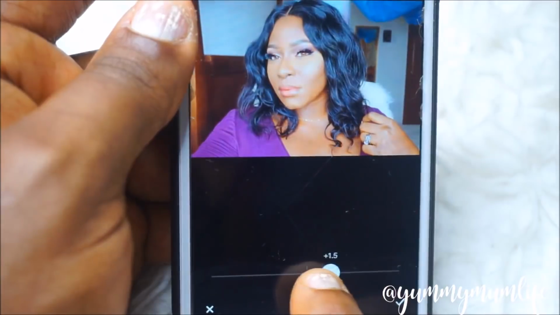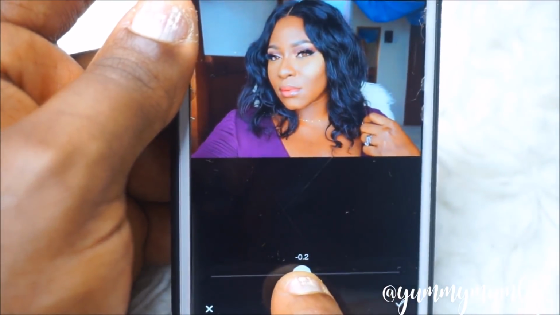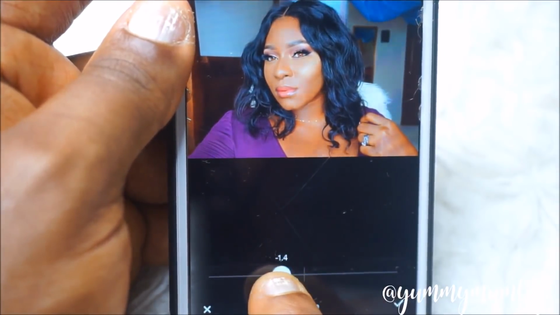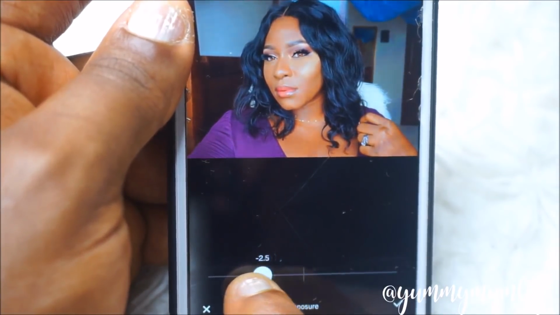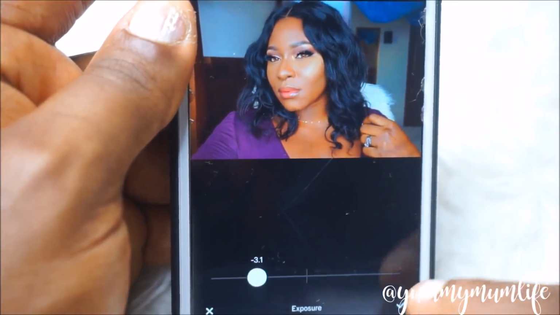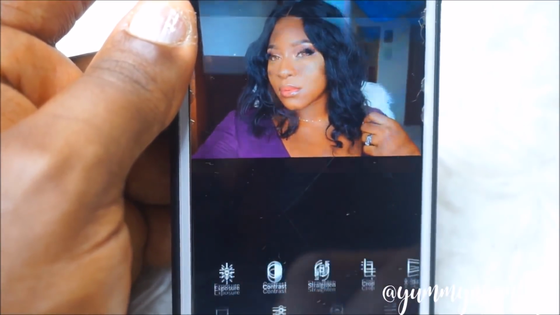So for this picture, I'm not going to leave it in the middle because I still feel like I look too bright. My face looks too bright, so I'm going to go down with the exposure all the way to 3.1. So this really brings out the brownness in my skin. I'm going to go to contrast.